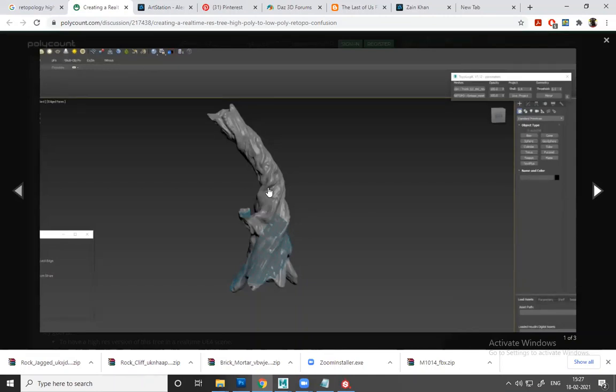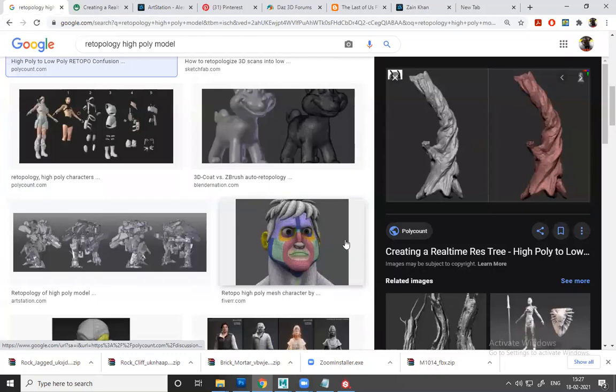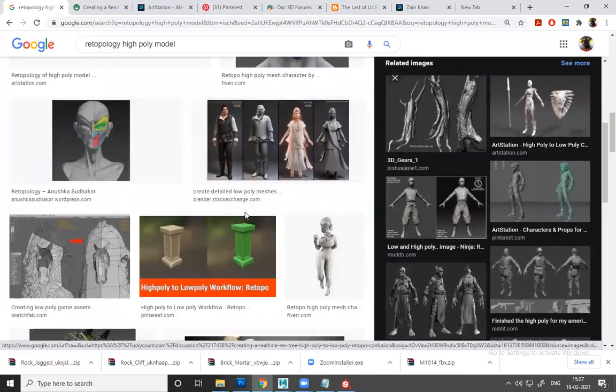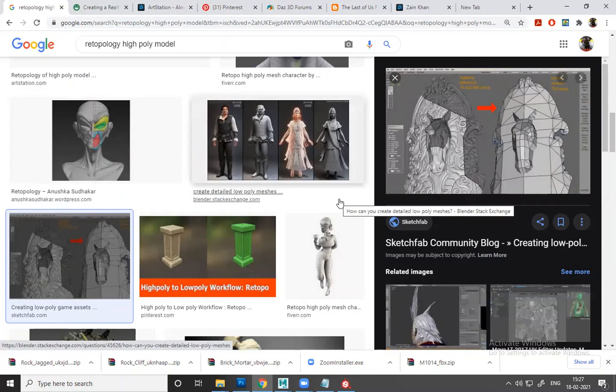But the main deal over here is the low poly model should be unwrapped. It doesn't matter if the high poly model is unwrapped or not. Say, for example, if you're making a very high detail mech warrior, we come back to that. You can just retrace it, entirely create it, and then unwrap it, and then copy the details.